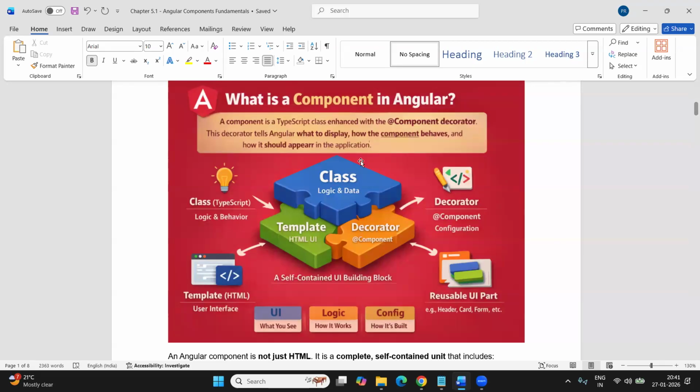So what do you mean by metadata? Metadata means additional information. What additional information do you need for this class? That additional information, this component decorator will give to Angular. Using the class, you can only define the logic and the data. But where this logic and data is going to be used, that information is going to be defined by this component decorator.